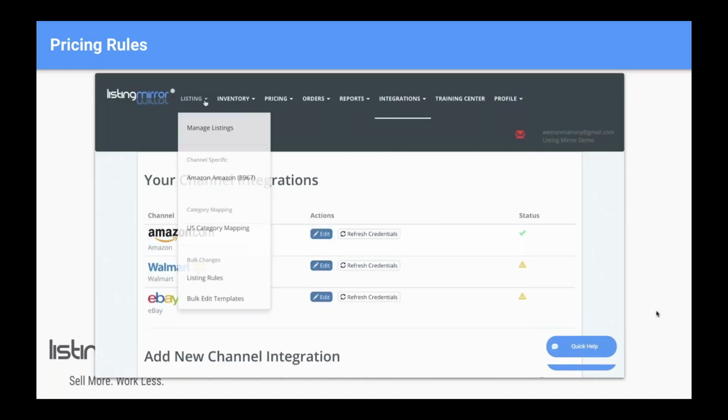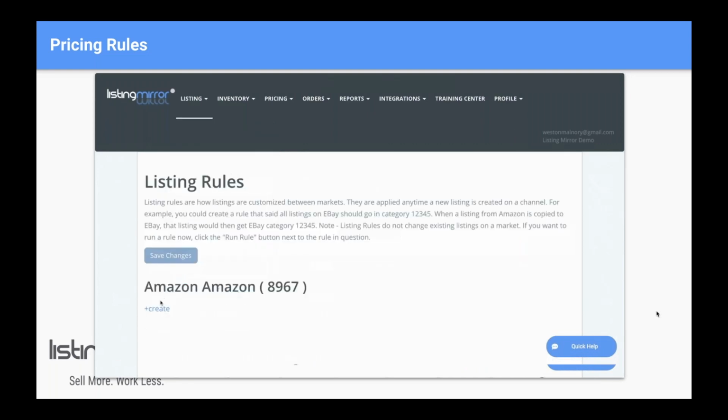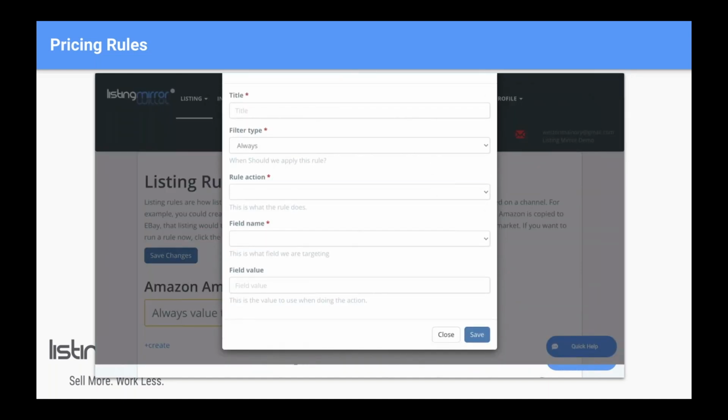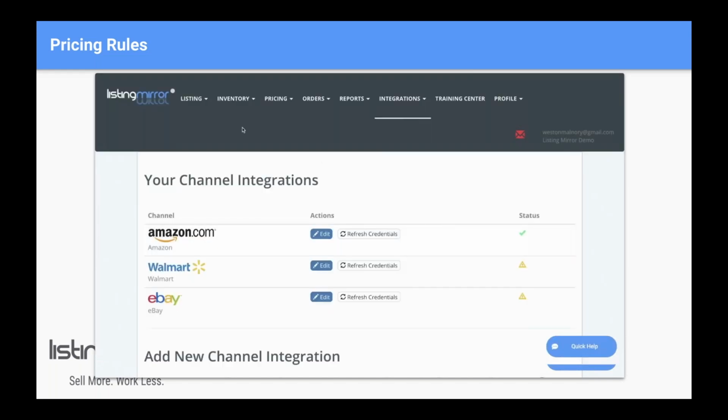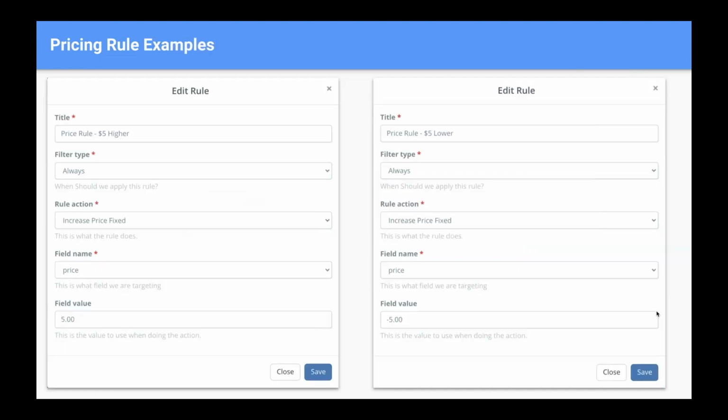So all rules are going to be created for a specific marketplace. So you can't create rules for an entire channel. It is channel specific. So if you want the same rule for multiple channels, that's completely fine. You just have to create it for every individual marketplace. So if we go to the next slide here, we can look at the specific pricing rules.